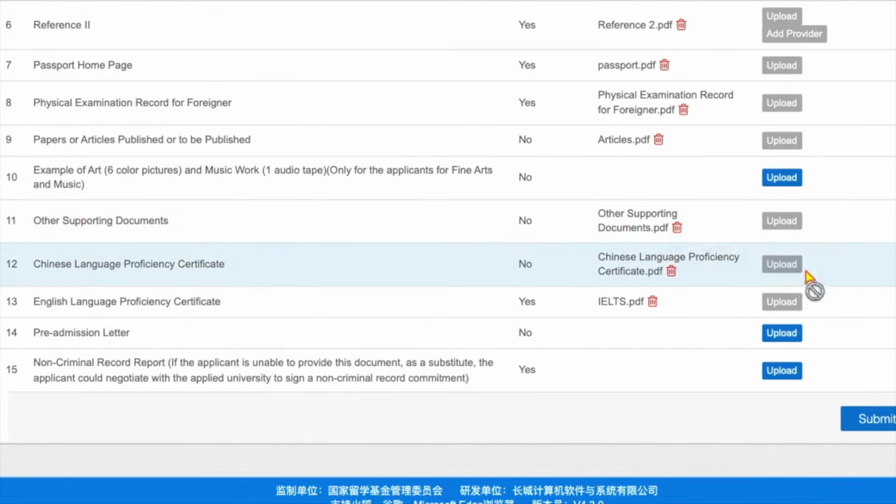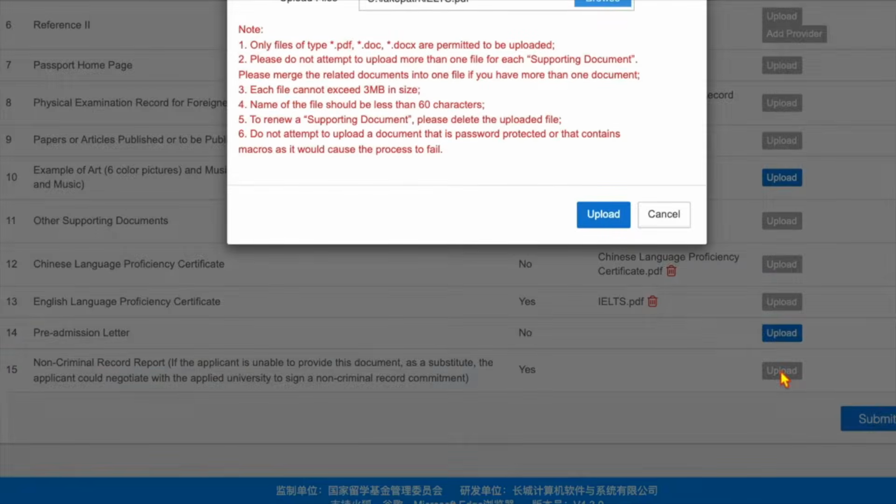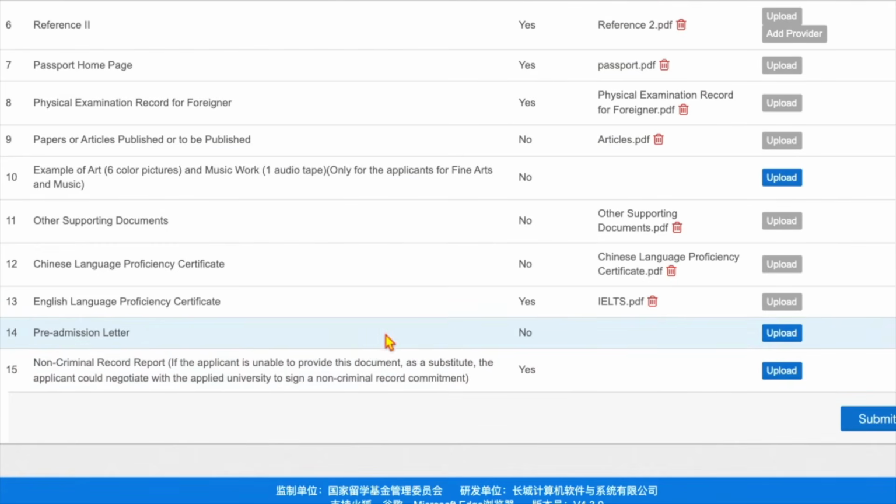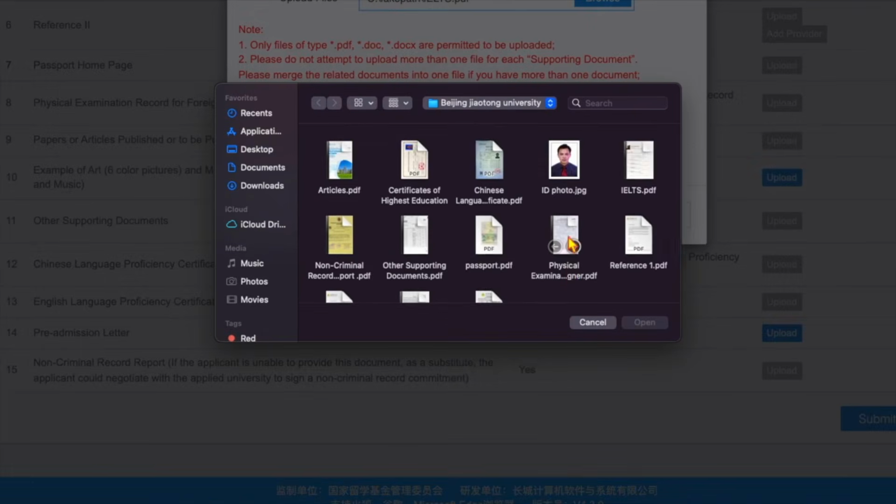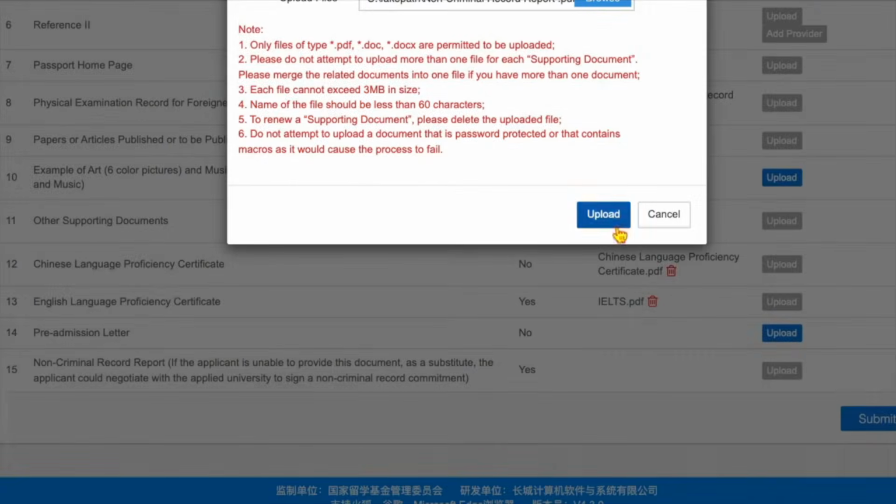In case of pre-admission letter, those who apply in Type B will be interviewed. If they pass the interview, then the pre-admission letter will be given from the university. We have already made a video on this topic, which I'm going to provide the link to in the description box. You can watch this later. Once all the documents are uploaded, click on the submit button and your application will be complete.